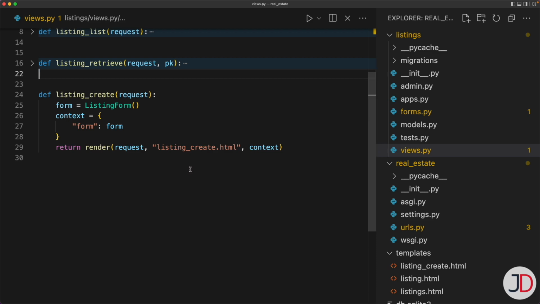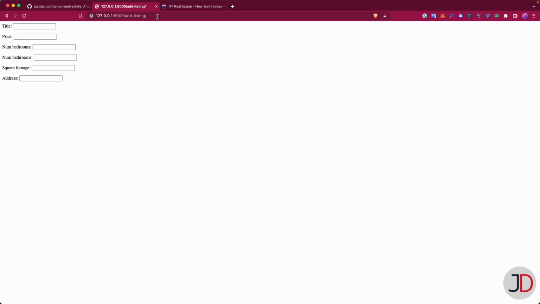Okay, so what we are expecting to see here is really just the form being displayed. So we're going to come over here, and I'm going to go to add listing. Okay, and here we go. We can see a form, right? We see the title, price, number of bedrooms, bathrooms, right? Everything. So those are all the fields that are getting displayed for us.